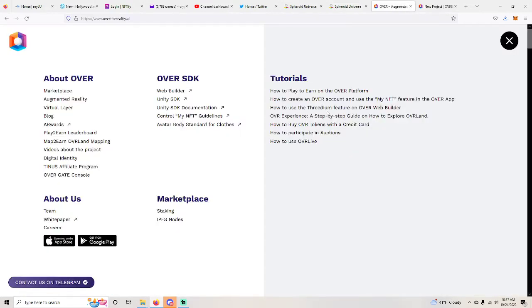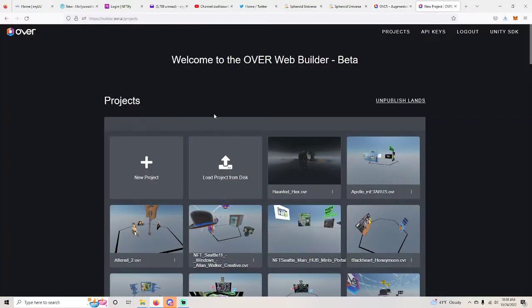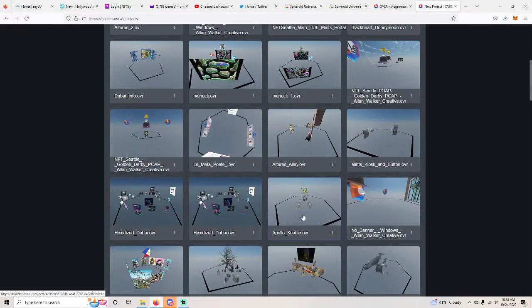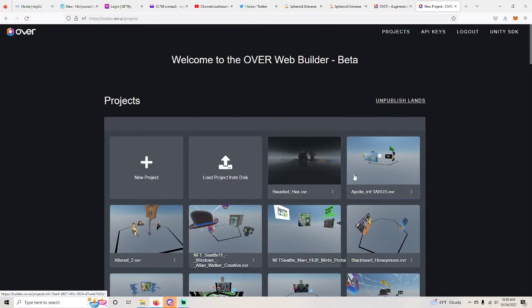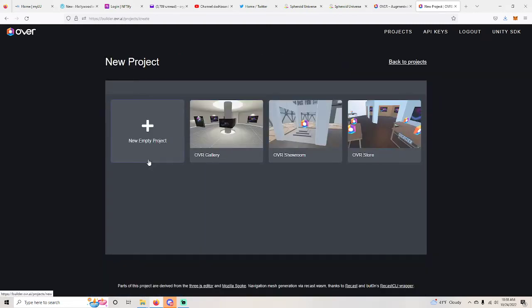Let's do Over the Reality. So we're gonna go to the overthereality.ai homepage. We're gonna find right here, web builder. And that's gonna bring us right here to the web builder projects. These are my projects. You know, this is all mostly the NFT Seattle stuff. So I'm going to click new project.